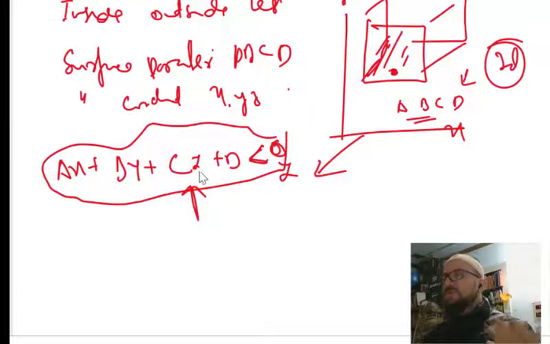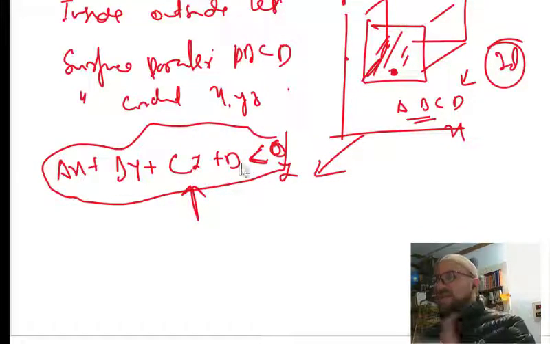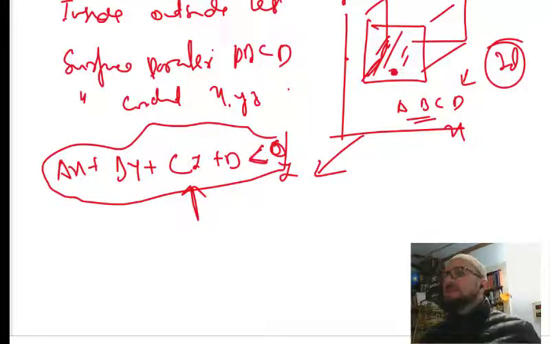So the first thing I need to know is whether the point I'm talking about is inside the object or outside the object. We call this the inside outside test. If it comes out less than 0, it is inside the object. If it comes out greater than 0, it is going to be outside the object. Simple as that.